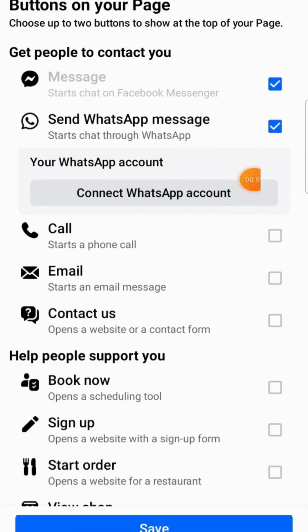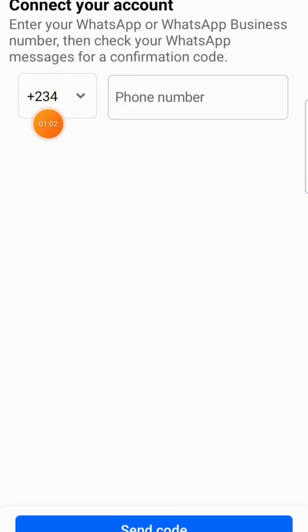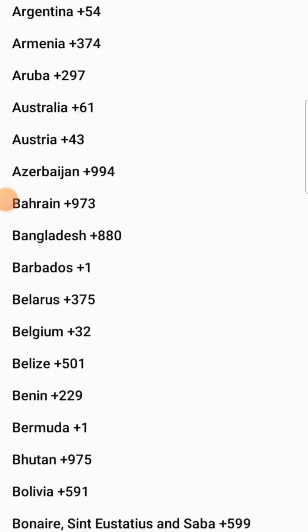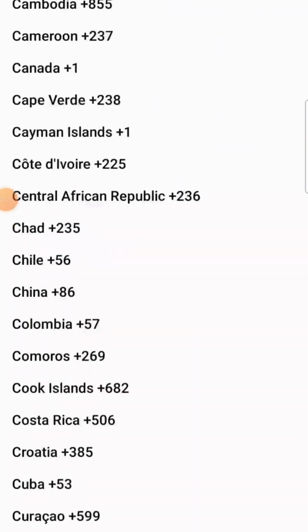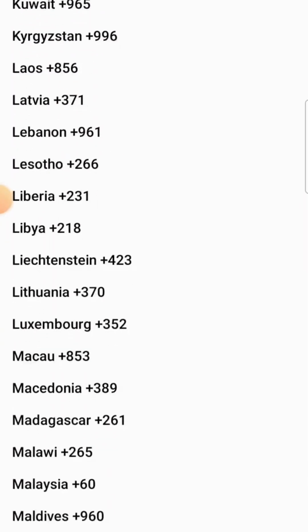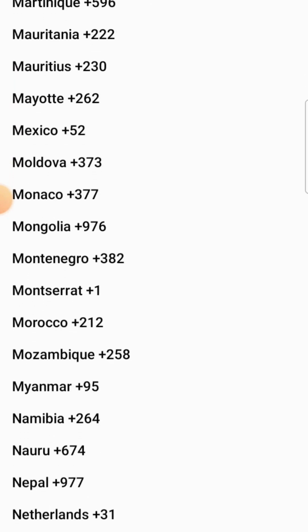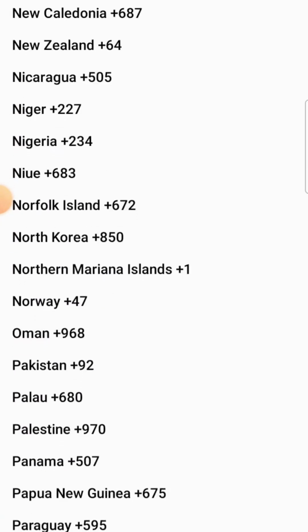Now you need to connect your WhatsApp, okay? So click on connect WhatsApp. Choose the country, your country. I'm in Nigeria, so I'm going to choose Nigeria here. There is a list of so many countries that you have to choose from, but I am in Nigeria, and I'll choose Nigeria.